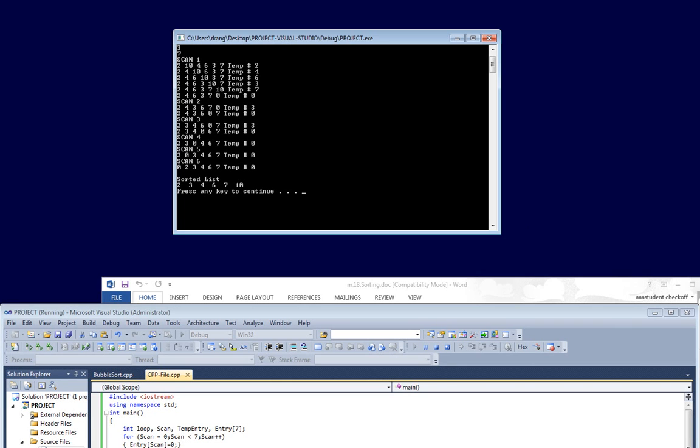How many times is it going to perform that? Each time it's moving the 10. You can see the 10 is going to be shifted all the way to the right, and then it's going to take care of the next value, and so on. It's going to keep moving 7, and then 6, and eventually we get 2, 3, 4, 6, 7 and 10 sorted in order.